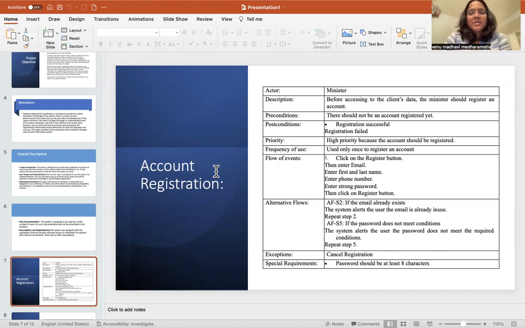When it comes to account registration, first, to use the application, the minister should hold an account, so that he can log in by entering his username and password. Through those credentials, he can add a client. He can have a list of clients, go to a particular client, and edit the information. He can store the information he wants and delete the information he wants, and he'll be doing such operations through his account.